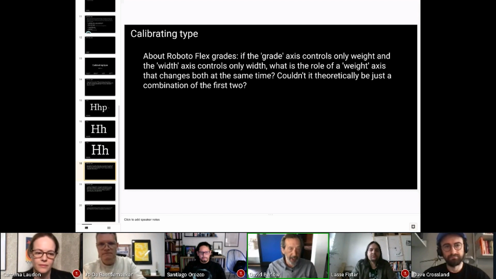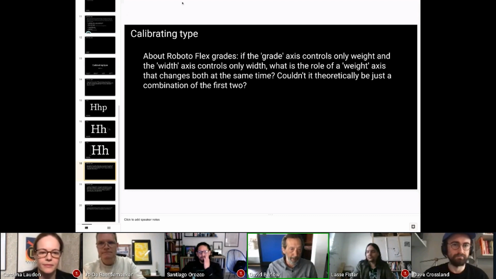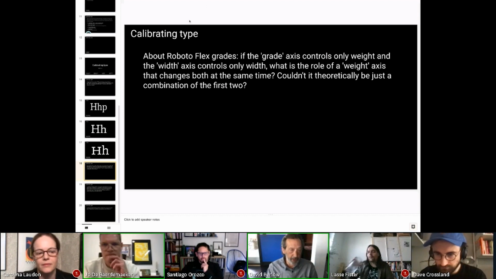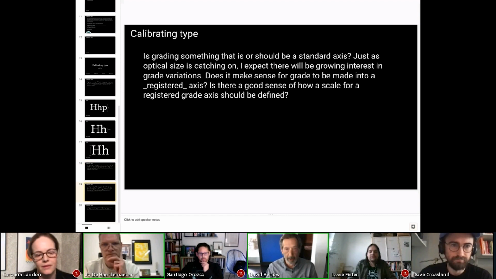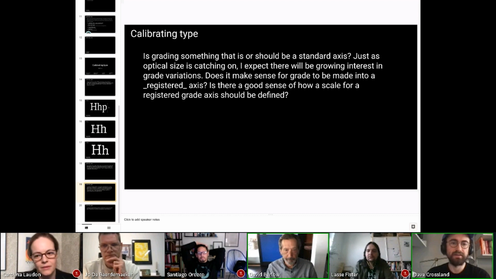So things like grade are truly, that's an excellent point. They are a blend of other axes, and that's the way it's going to be until the format is reformed. All right. So another question about grade: is this something that could be registered? And if so, what scale should the grade axis be using?